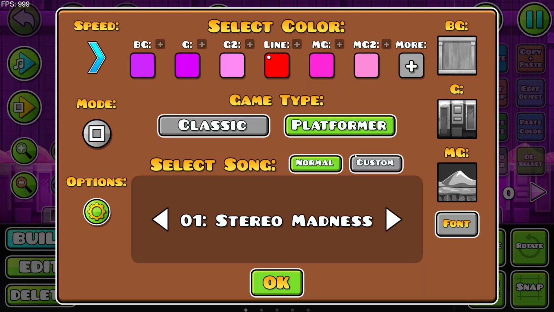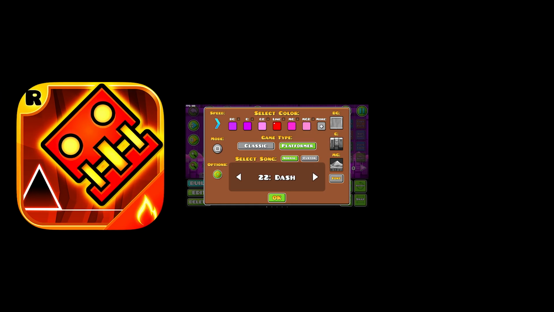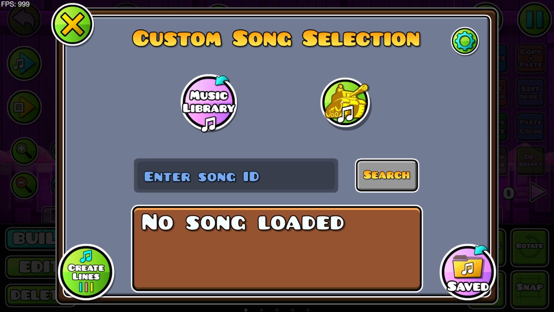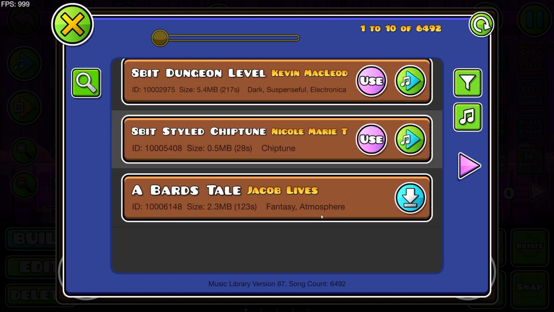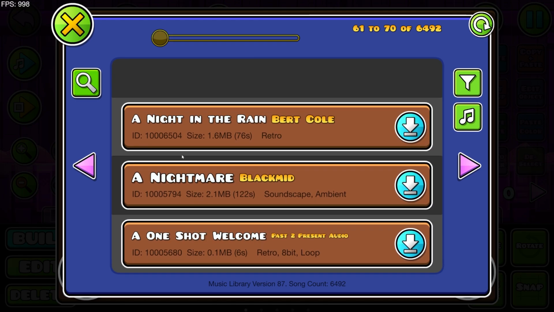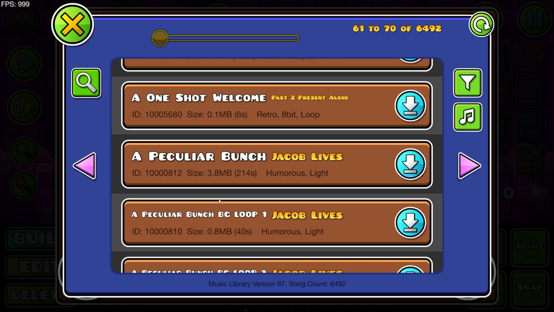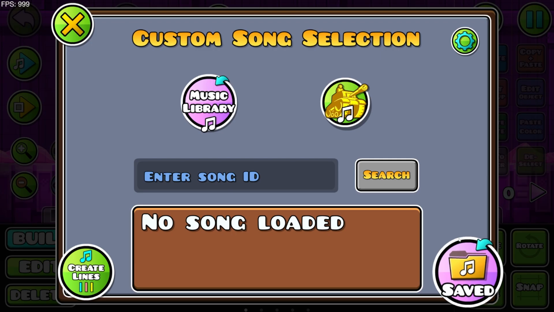And of course, we can always select our song. With the select song option, you can select from all the main levels, apart from Meltdown and Sub-Zero, or you can go to Newgrounds or RobTop's music library. I honestly use the library only for platformer levels. I don't really use it for classic levels, purely because I either want an intro song to go into the level, or if I just want some ambience. We're just gonna choose a Newgrounds song. If you want to go to Newgrounds, there's an ID at the top right corner.